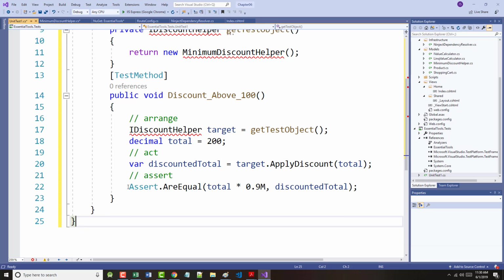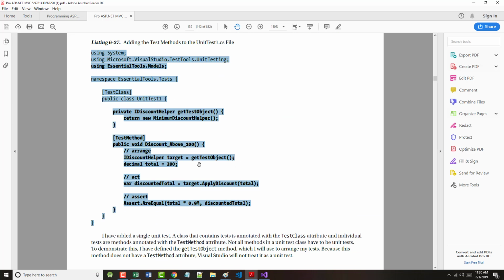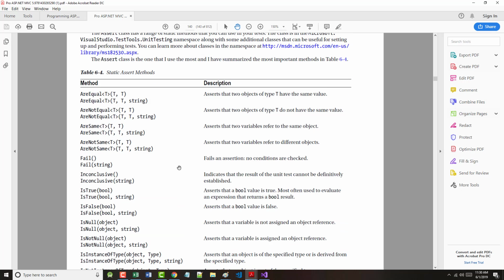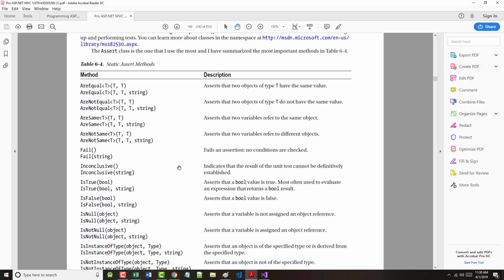You'll notice in here that this uses the Assert class, and the major components of Assert are shown here on the bottom half of page 140. Each of the static methods in the Assert class lets you check some aspect of the unit test, and the methods throw an exception if the check fails. Each of the methods in that table has an overloaded version that takes a string parameter. The string is included as the message element of the exception in case the assert fails.